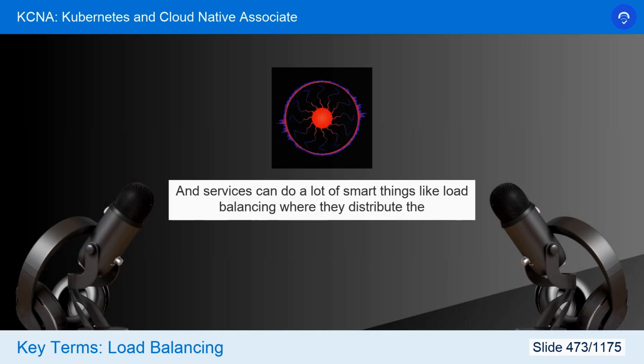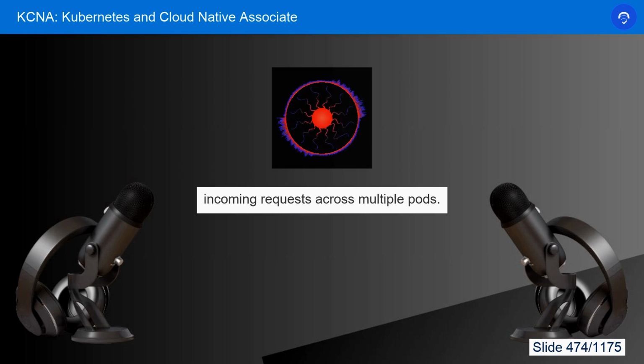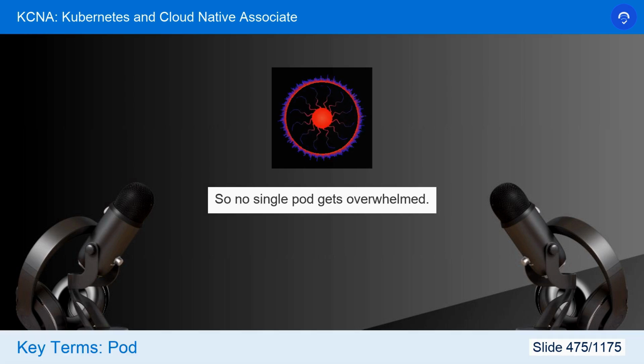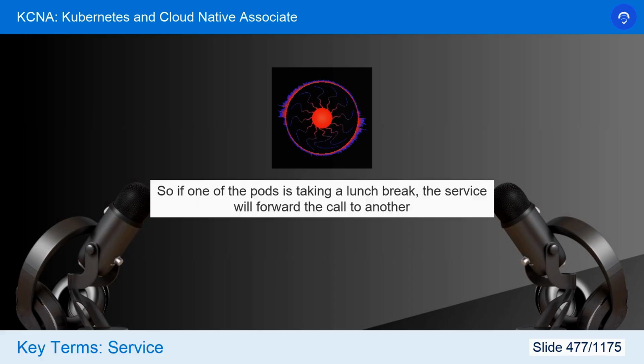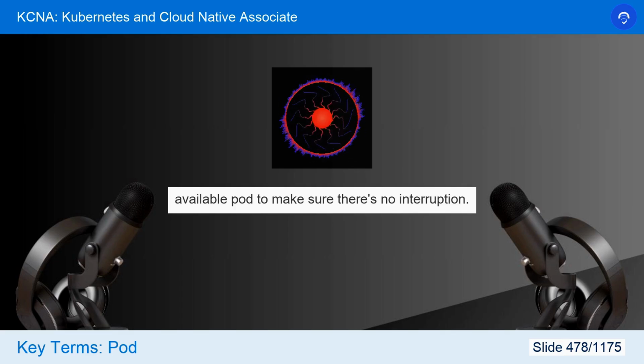Exactly. And services can do a lot of smart things like load balancing, where they distribute the incoming requests across multiple pods. So no single pod gets overwhelmed. Right, so if one of the pods is taking a lunch break, the service will forward the call to another available pod. To make sure there's no interruption.